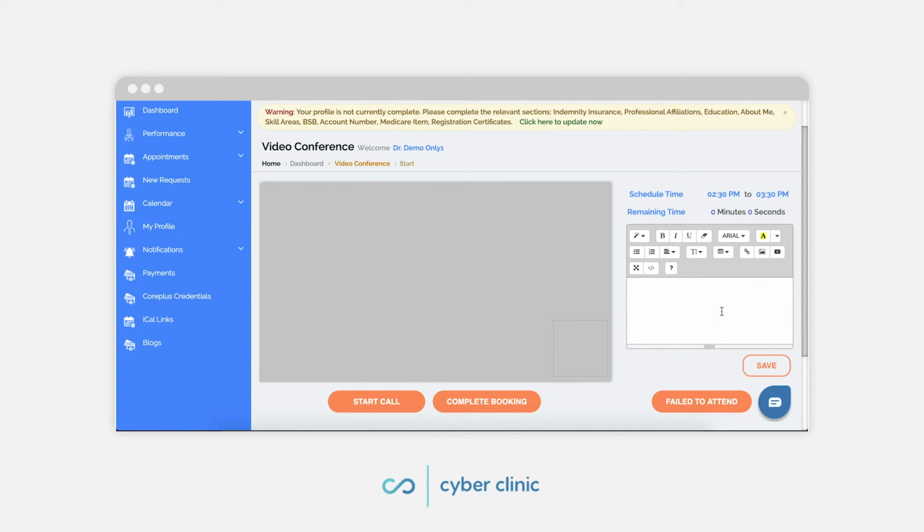Next, we have the start call button. So this one's actually going to connect us to the patient, and we're going to do that one in a second. Over here, we have a fail to attend button. So this is obviously going to be pushed if the patient doesn't turn up. We do have a procedure around this, and we do ask that you call the patient at the time of the appointment. If they don't pick up, try again in about 2 minutes. If they don't pick up again, then try them on their mobile number. If they don't answer their mobile, then we ask that you leave them a message, and then you can click the fail to attend button.